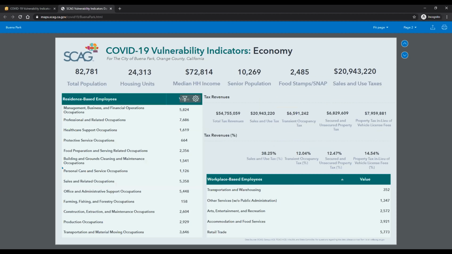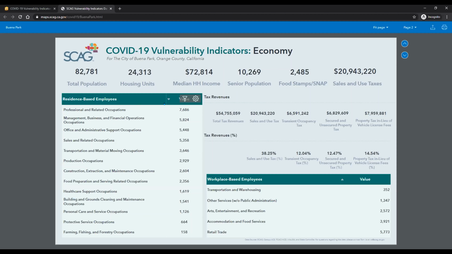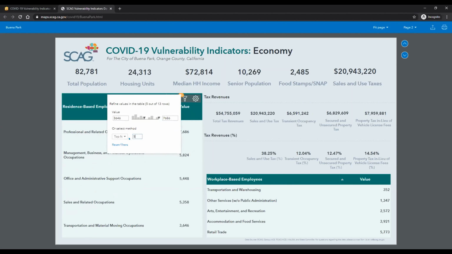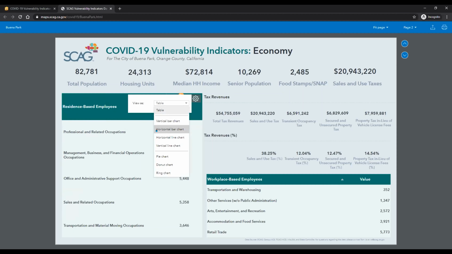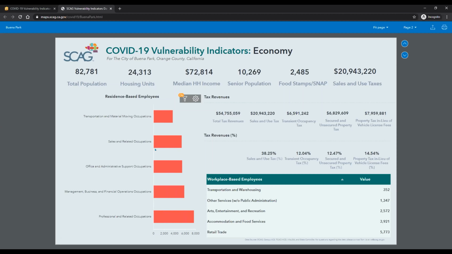And this is the second page of the dashboard, which is also important because it provides all the key information related to the economy. The table that you're seeing here is the residence-based employees. You can mess around with the table by sorting the values from largest to smallest, or by alphabetical order. Another option is you can select the top or the bottom jobs. In this case, if I put 5, it's gonna show me the top 5 jobs in this city. With that, you can also change the data visualization to different bar charts or a pie chart. I'm just gonna go with the horizontal bar chart here, and you can see it's nicely designed.